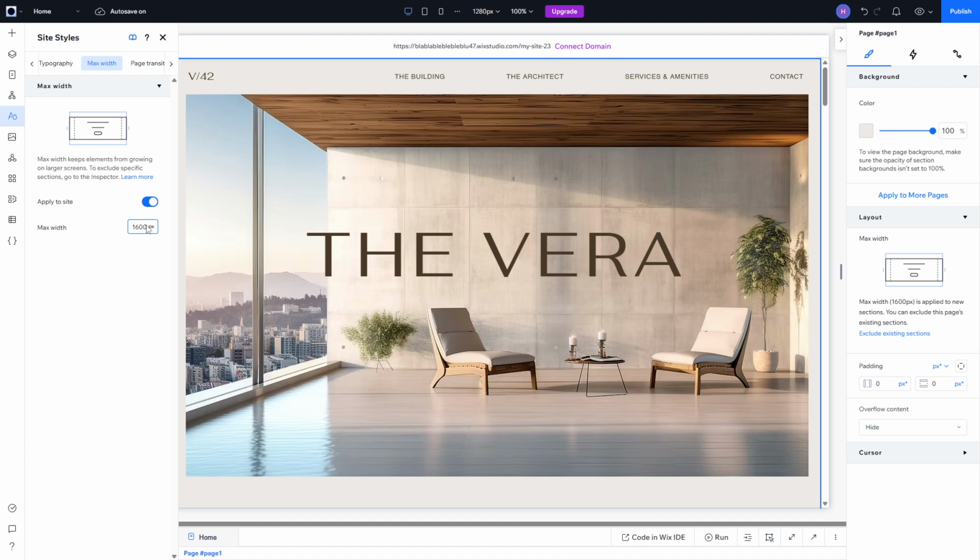This not only helps in maintaining the visual integrity of your site design, but also contributes to a cleaner, more streamlined appearance, which is often more visually appealing to viewers. And that's it. By following these steps, you've successfully set a maximum width for your site in the Wix Studio Editor. This simple yet powerful adjustment will help enhance your site's design consistency and improve its overall functionality on wider screens.